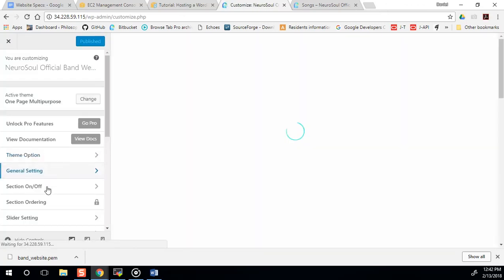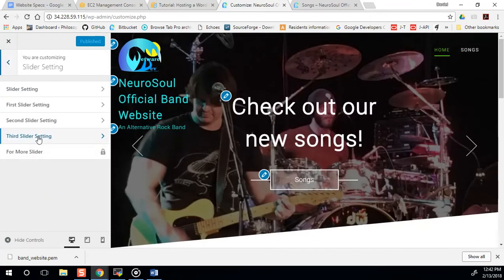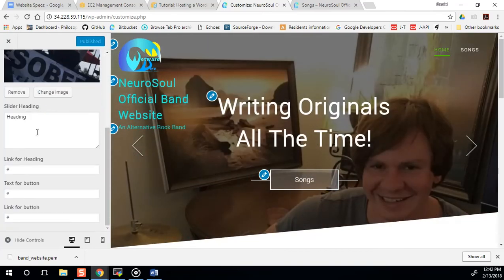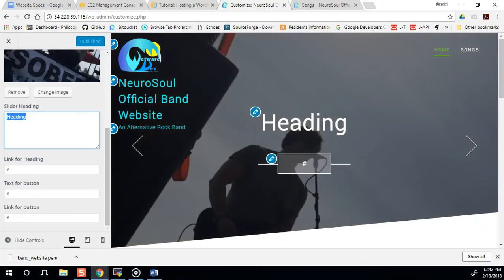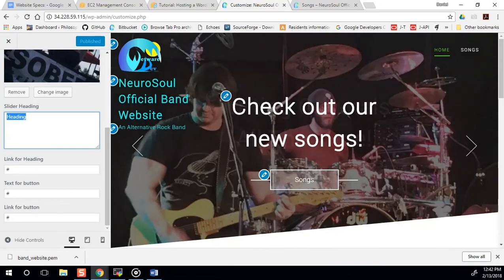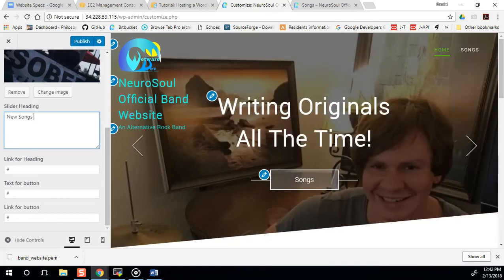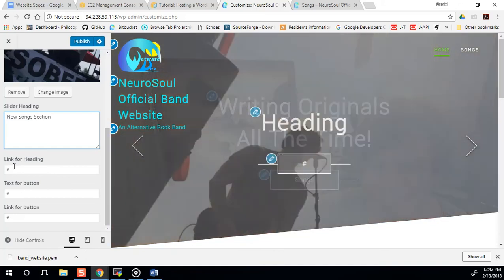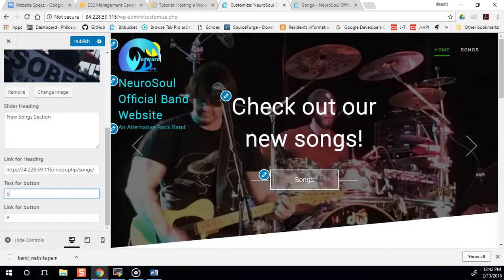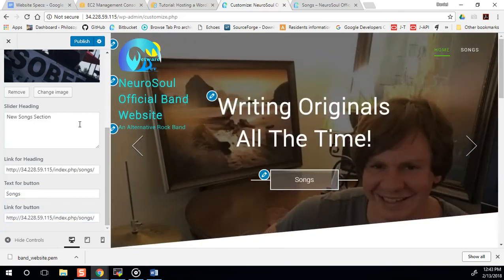Go customize, slider section. And the third slider, we've got that image, that's fine. New songs section. Boom. Songs. And that link. All right. So let's publish that too.